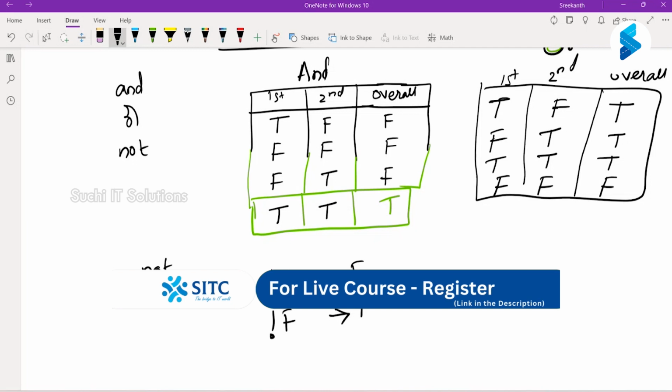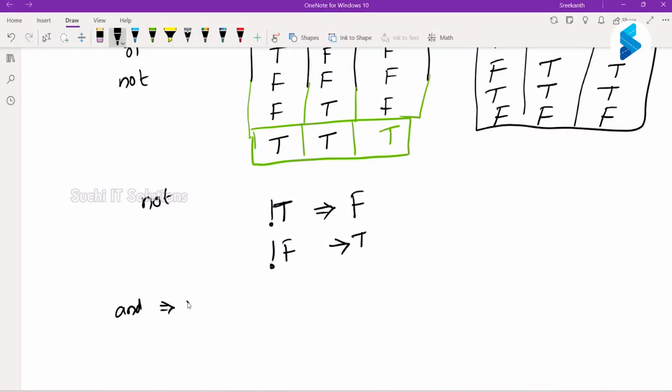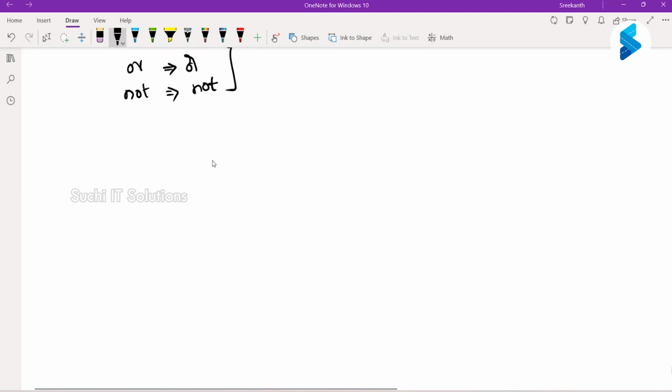So in order to represent and, or, and not, what are the symbols that we have? For and, the operator is and itself. For or, the operator is or itself. For not, the operator is not. Okay, so these are the operators. Am I clear? Yes. Okay.